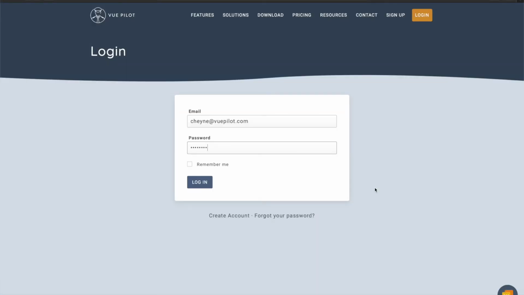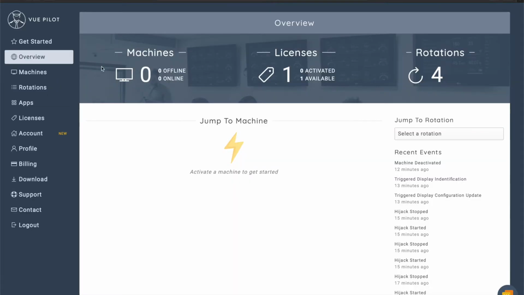Hey guys, today I'm going to give you a quick walkthrough of the VuePilot product. We're going to go a little bit over how it works and step through some of the key pieces of functionality of the product. So first of all, we're going to log into a blank account here.